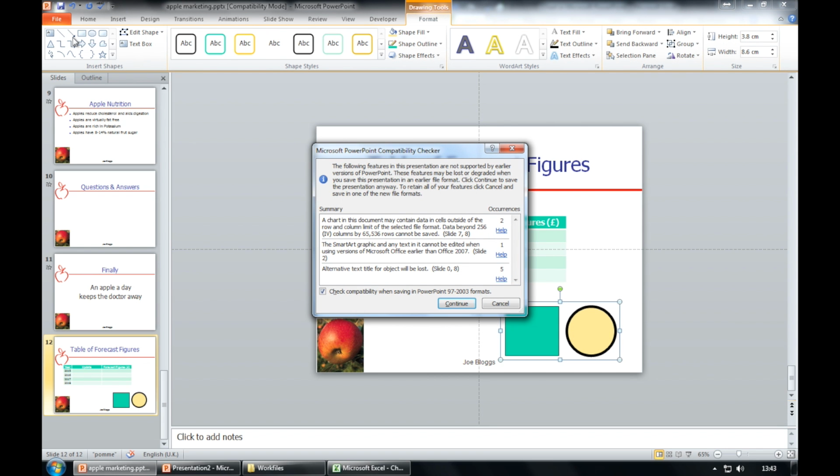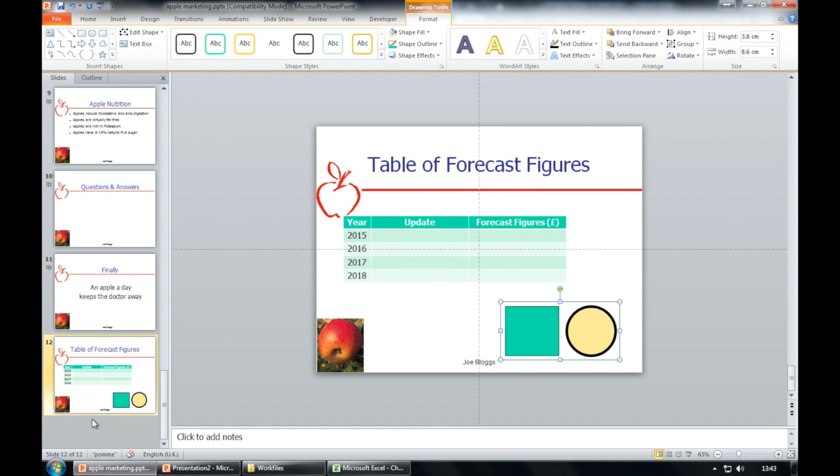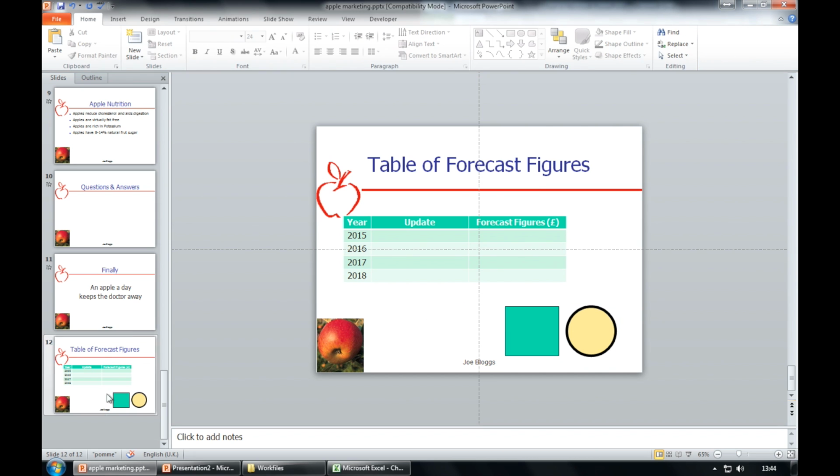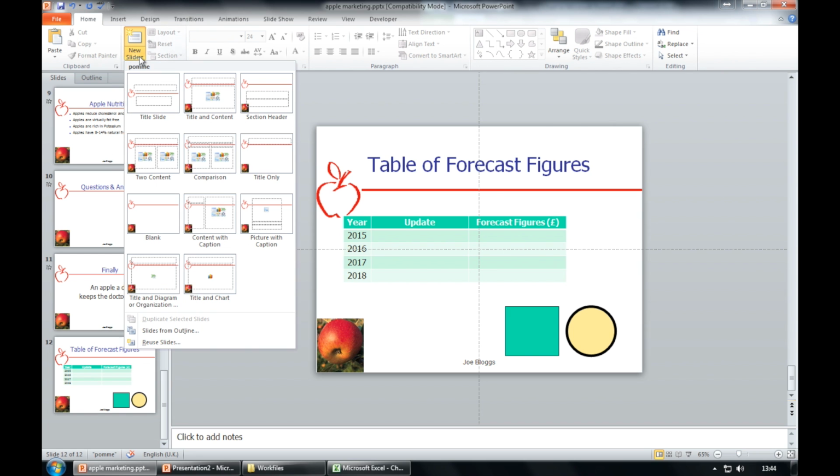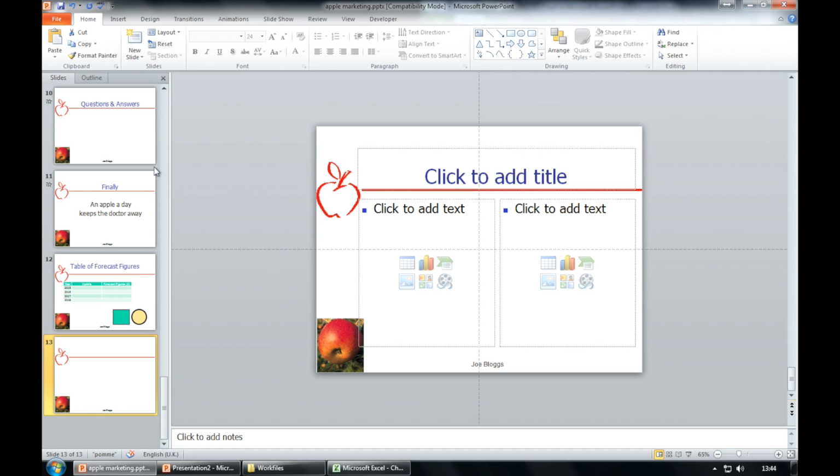Continue using Apple Marketing, add a new two content slide. So at the bottom here, we put the cursor at the bottom, we want a new slide again, use the down arrow, and we want a two content slide. In the left chart box, create a marked line graph of the following data. So you've got the data in the box there.